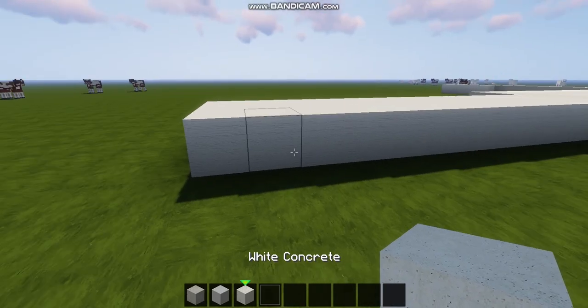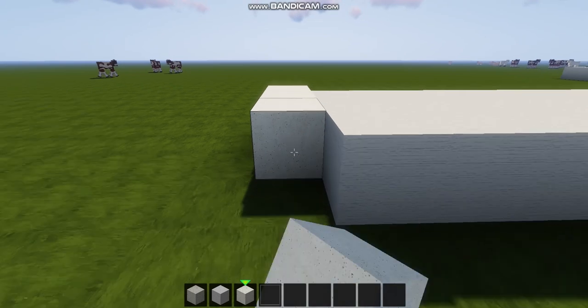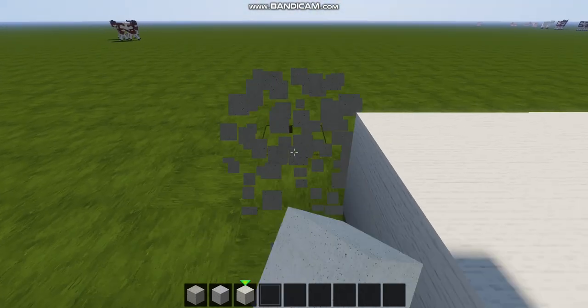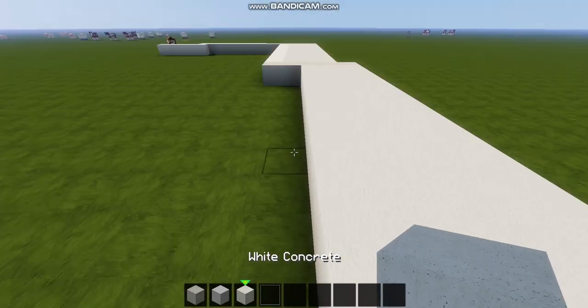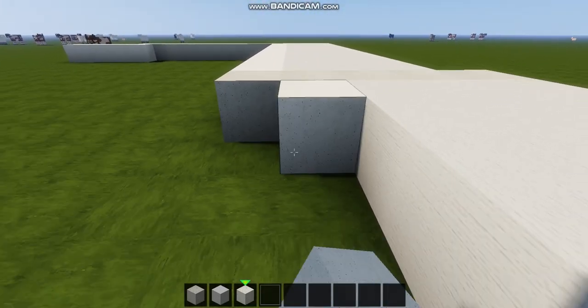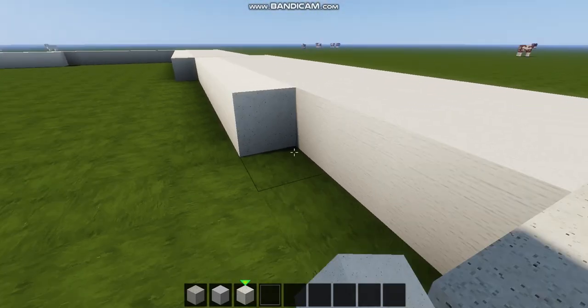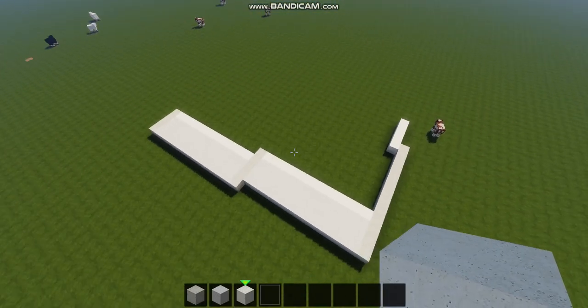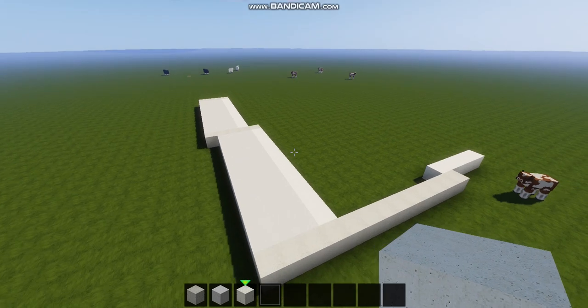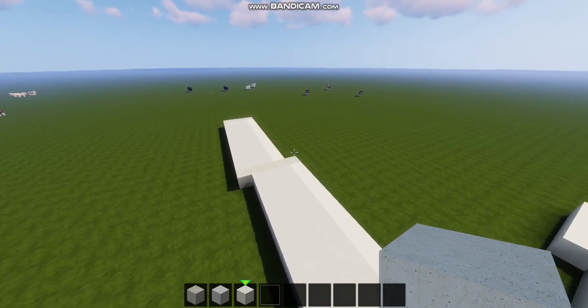Okay, and then again we're going to make sure that we put an in-between piece with the light grey concrete like that, and then along the back here we're going to go with our white concrete again, and behind our balcony piece we're going to put light grey concrete. So this here is going to be 1/4 of our building. It may not look like it right now, but it will be.